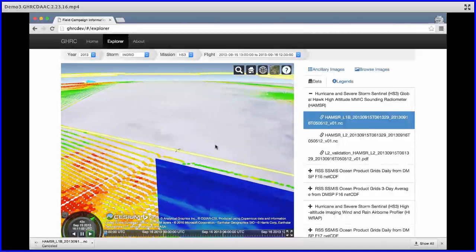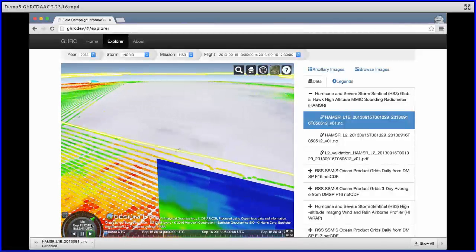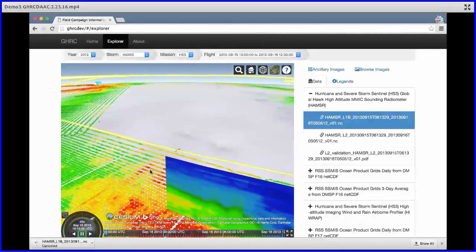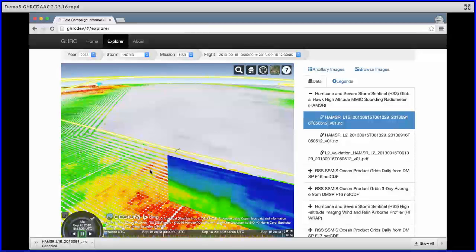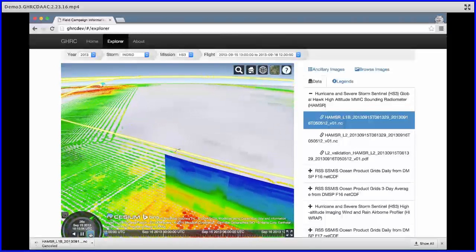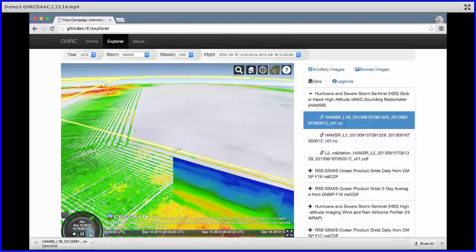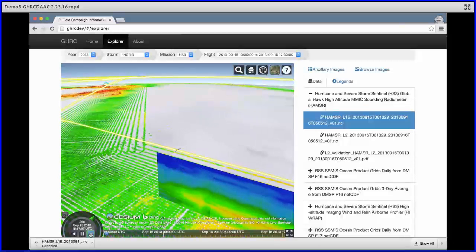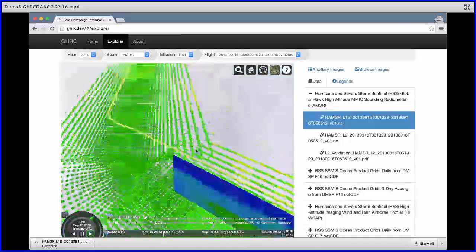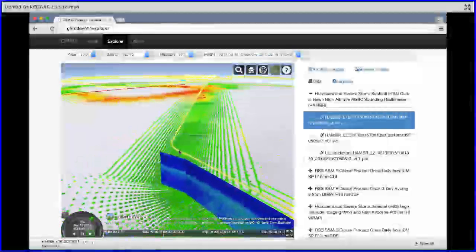So the three-dimensional view, the way we have done it, is we're creating small slices of images, taking a vertical profile. This in particular is HAMSR data reflectivity, and we're placing them right on the location of the plane as the plane moves along. So let me move this a little bit faster, I guess.